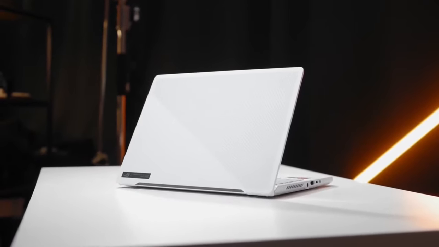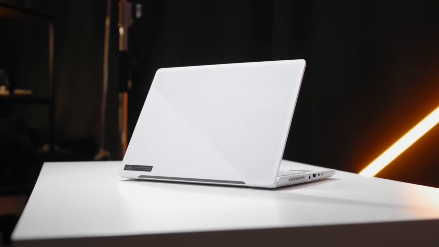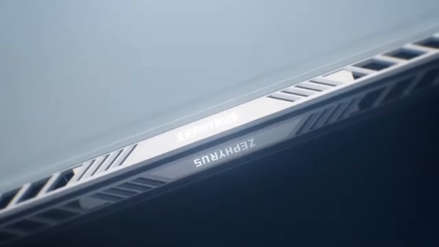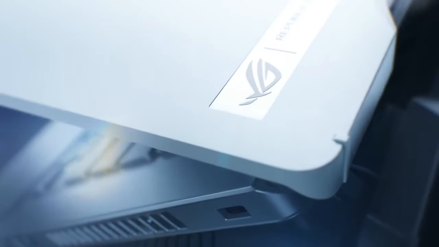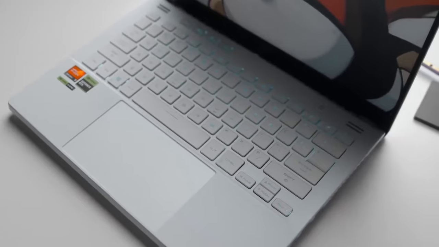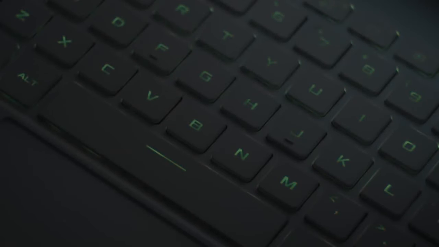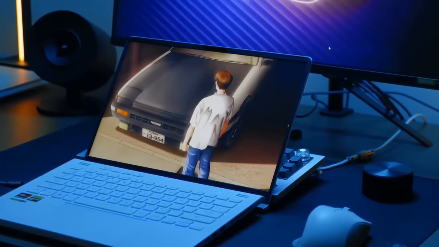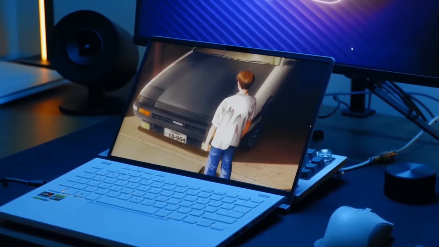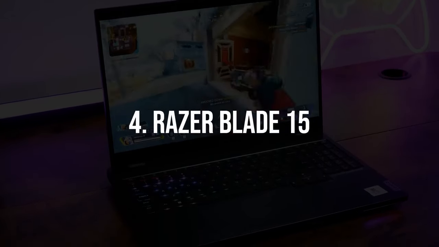The laptop's build quality is top-notch, with a magnesium alloy chassis that strikes a balance between sturdiness and portability. In terms of connectivity, the Zephyrus G14 features USB-C, HDMI, and a versatile USB-C/Thunderbolt 4 port. Additionally, its compact size and lightweight design make it a highly portable gaming laptop that you can take on the go. 4. Razer Blade 15.